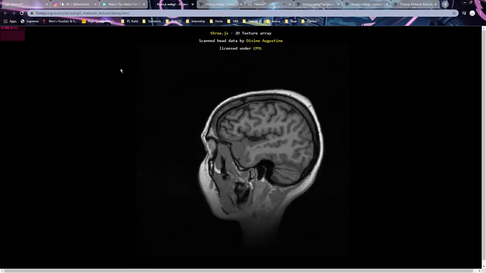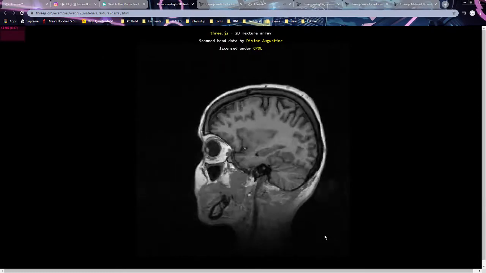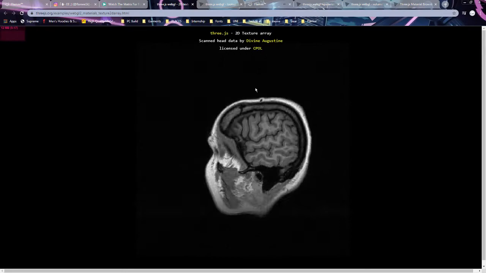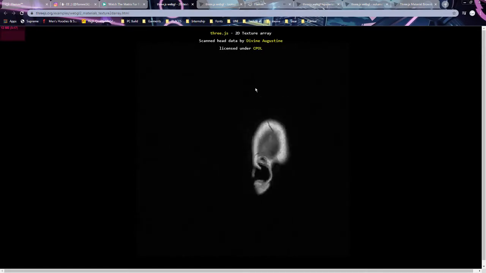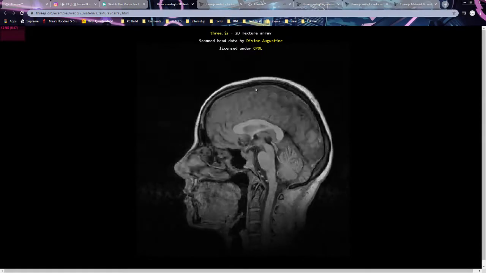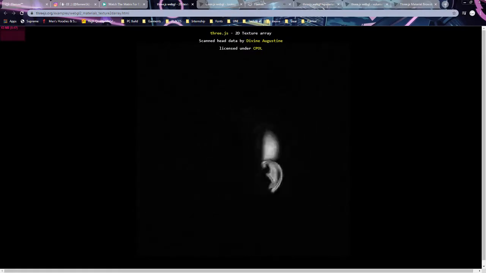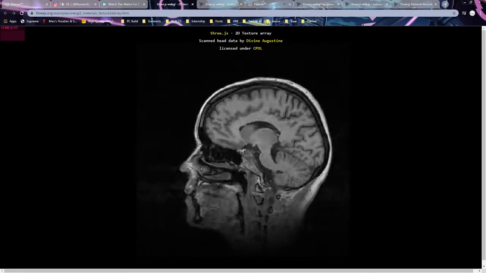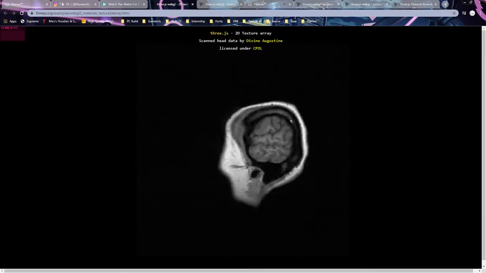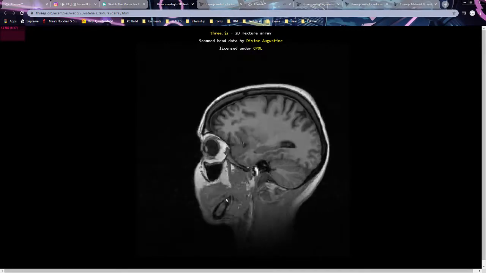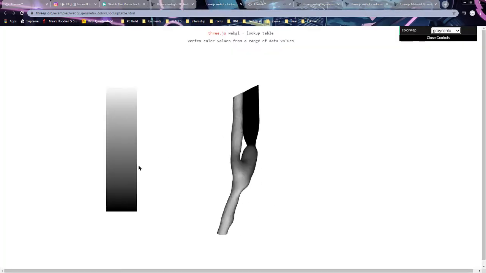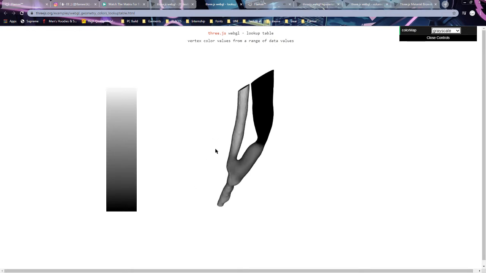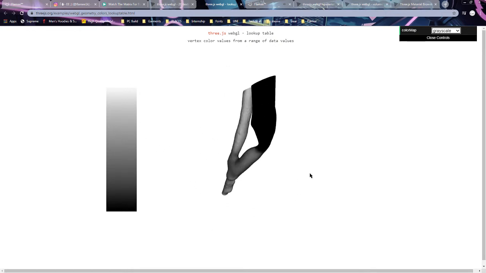And then this is one piece that I would say also relates. It's a 3D brain scan, kind of a JavaScript effect created by Divine Augustine, and it's very cool. I've never seen anything like this before in Three.js. Moving on to the next example of something that I found quite inspiring.